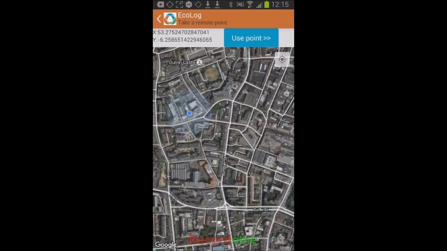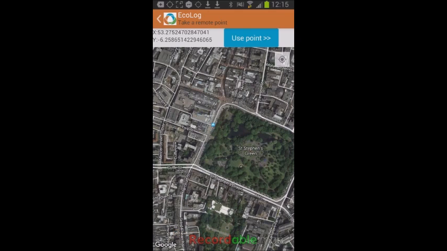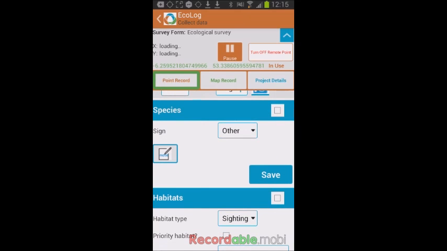I can pinch and zoom, see where I currently am. I'm just outside Dublin Castle. I'm just going to select the middle of St. Stephen's Green. That's a point location there. And you can see X and Y data for that point location are expressed in the top left corner. I'm going to select Use Point. And you can see just below the pause button, there's X and Y data there, and it says in use, saying it is using a remote point.